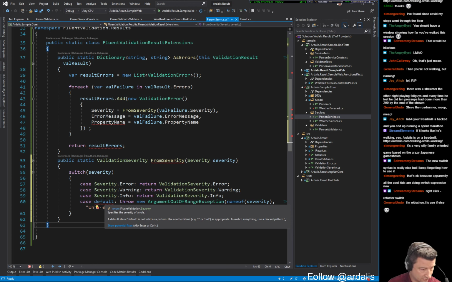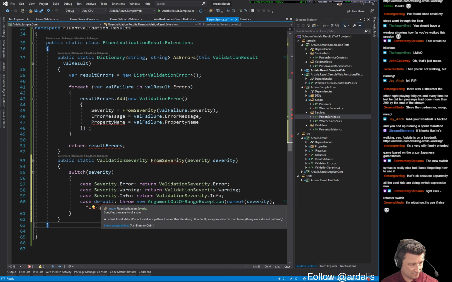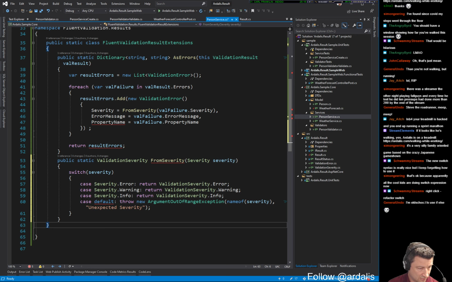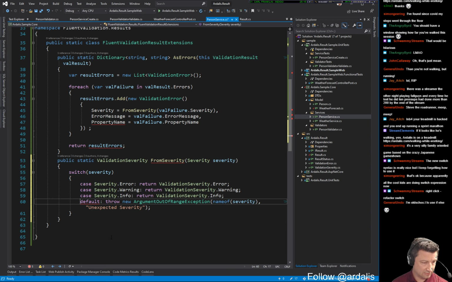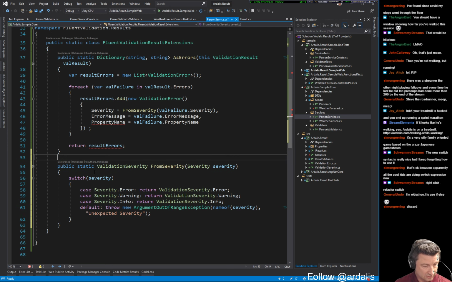Specifies the severity of the rule. What? It is called case default, isn't it? Default literal default is not valid as a pattern. Oh, it's not case, it's just default. That's right. Been doing C# for a while, still can't remember that because I never use it. Use a discard. What do I use a discard for there?